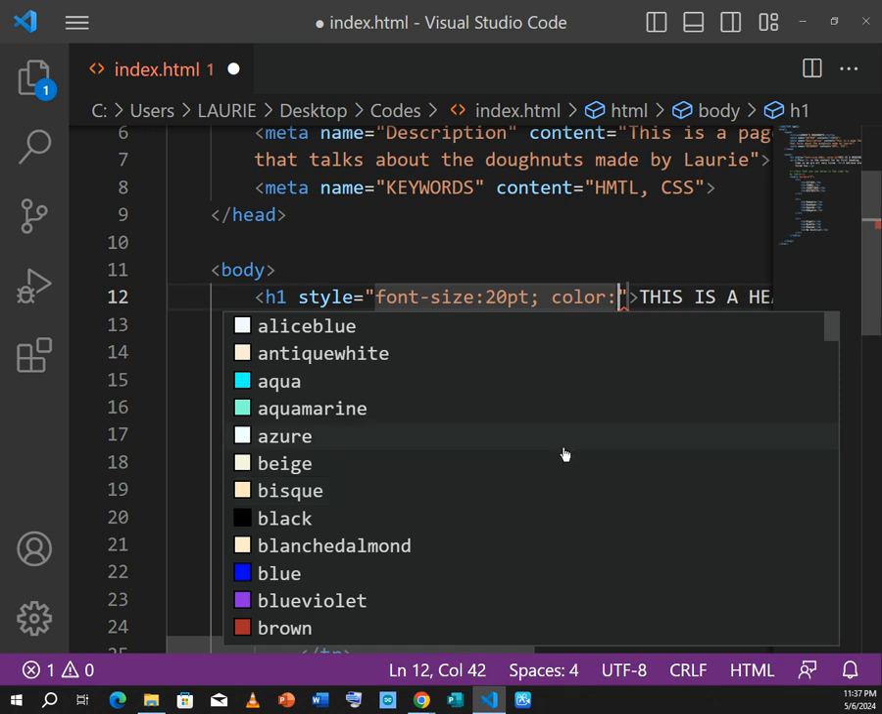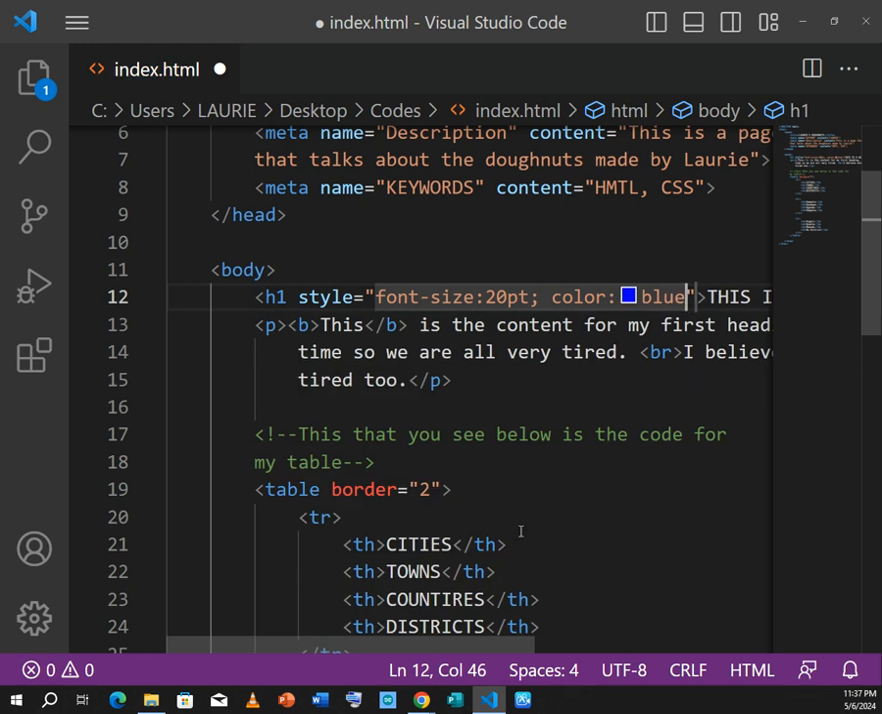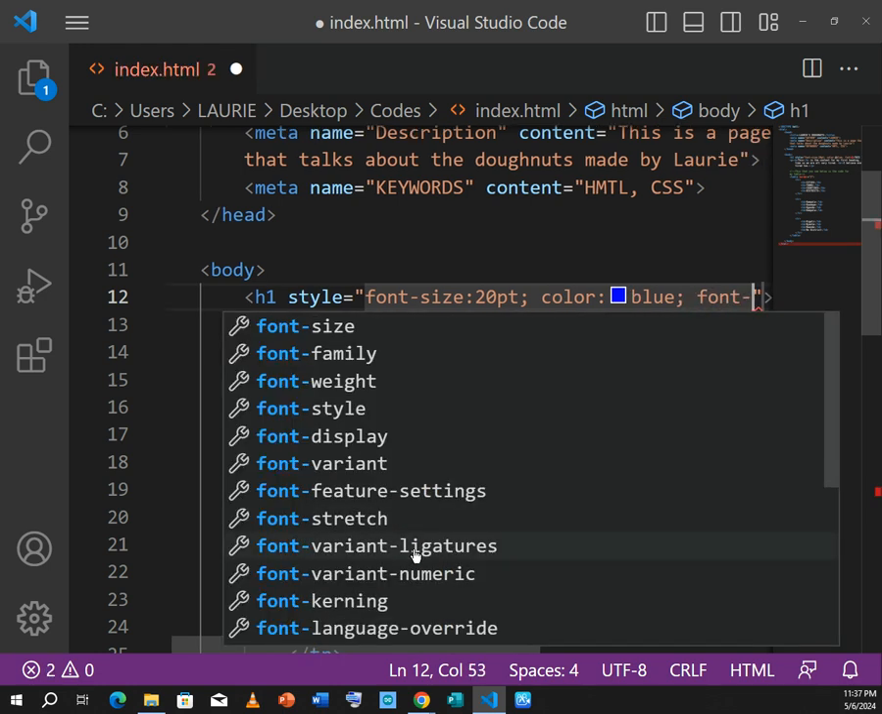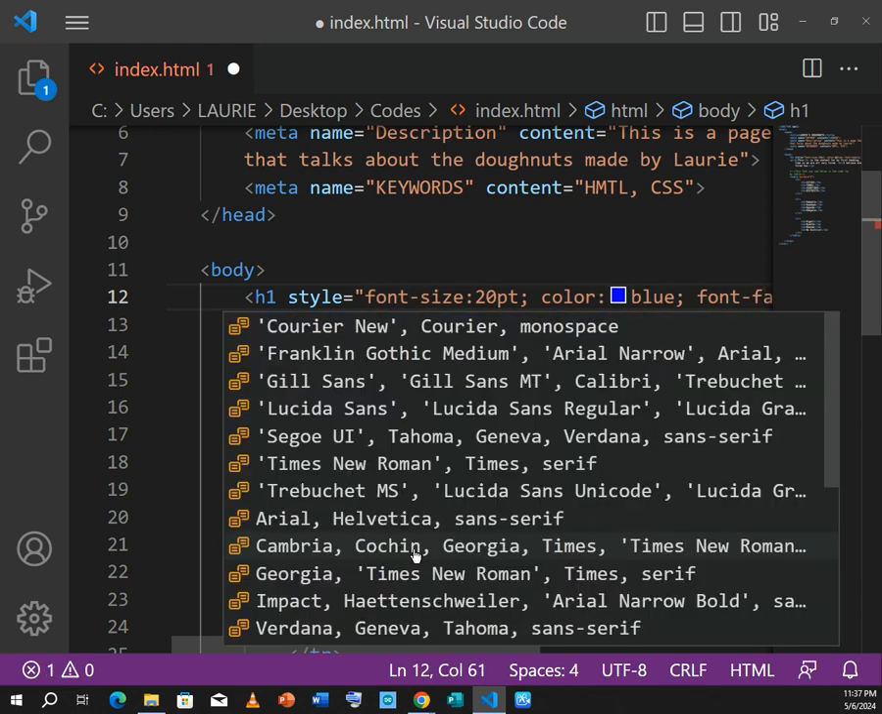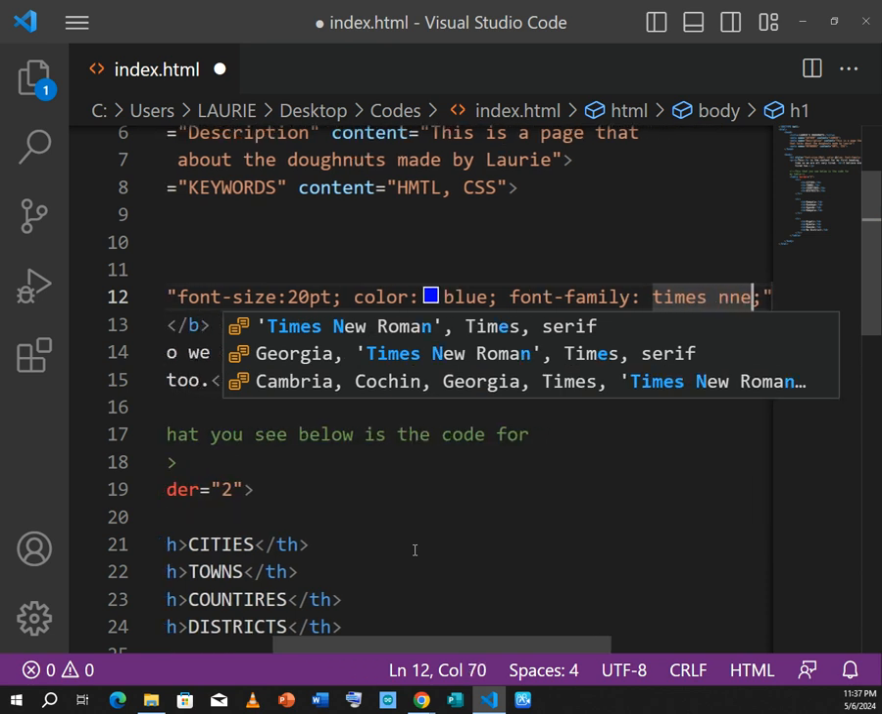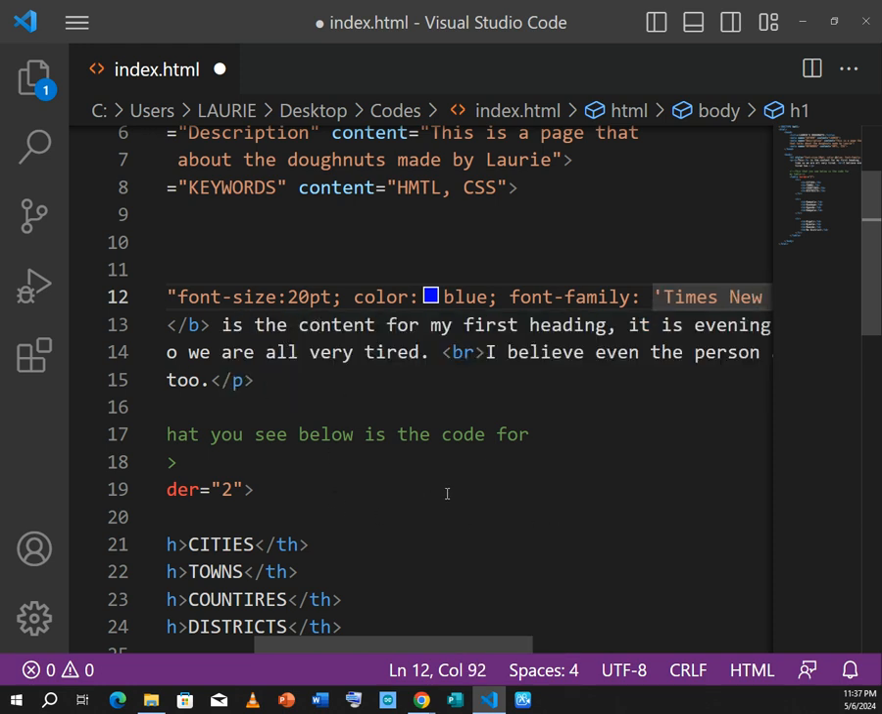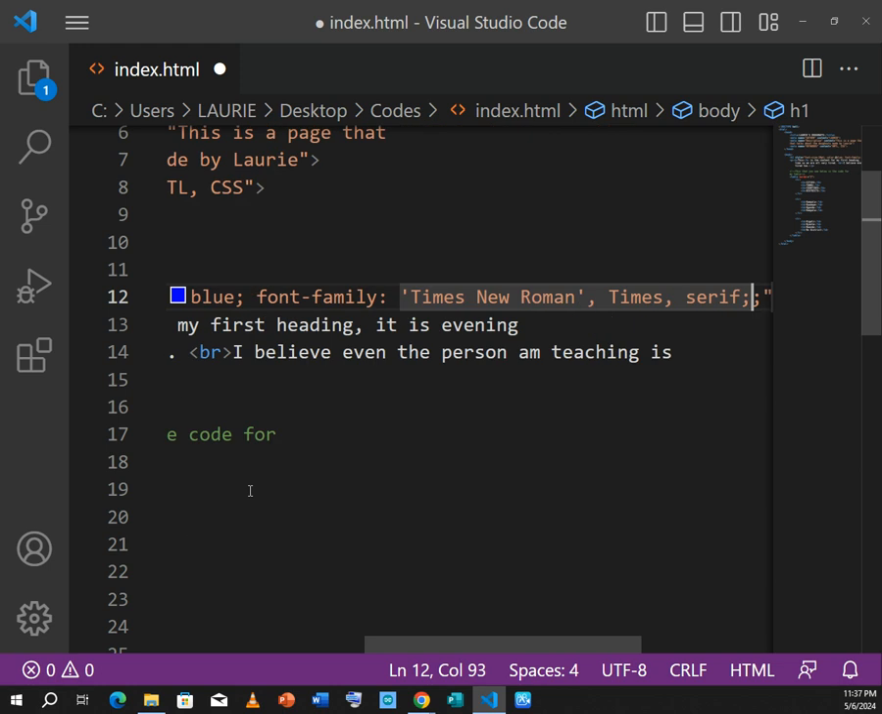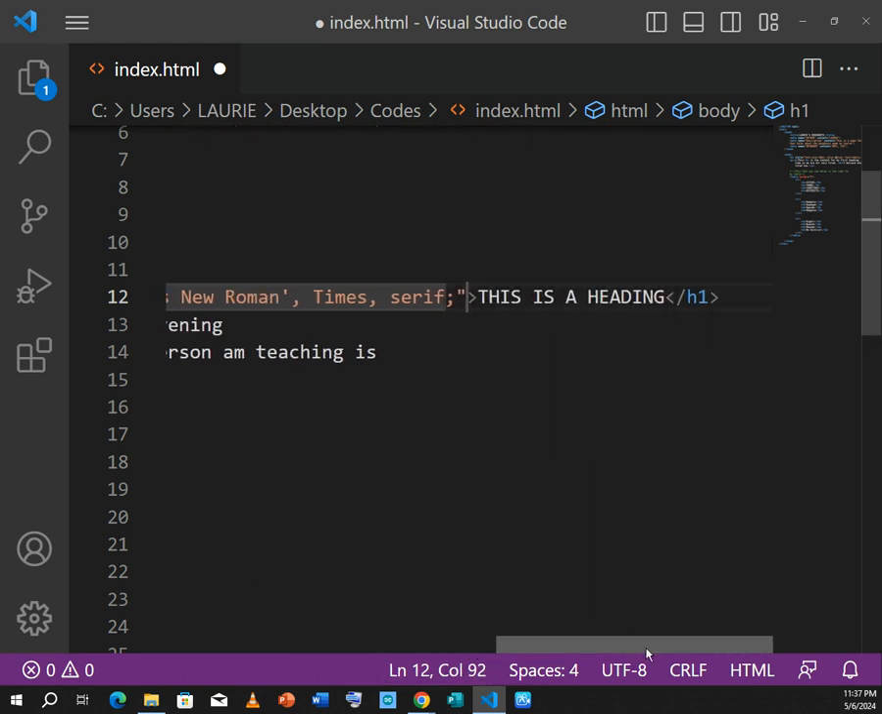So I can come and say color. I want my color to be blue. Then I close that. I terminate. Then what else? Font family. We don't use font, we just use font-family for font style. You can say Times New Roman. It is here. Times New Roman, Times, serif, and whatever. Then after, you can terminate still. Yeah, like that. You terminate once. So that is basically our syntax.